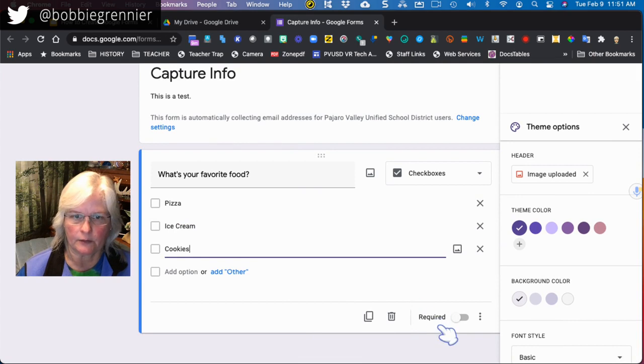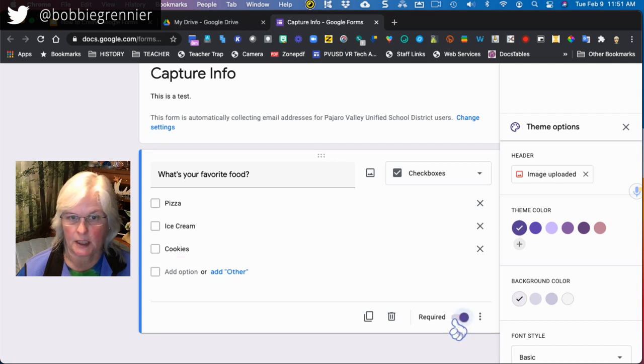This down here is where it says required. Now, I can check that, and if I do that, what it means is that they have to answer this question. It's not something they can just skip over. In order to be able to submit the form, they have to answer the question. Or you can shut that feature off, and then if they don't want to answer, they don't have to.